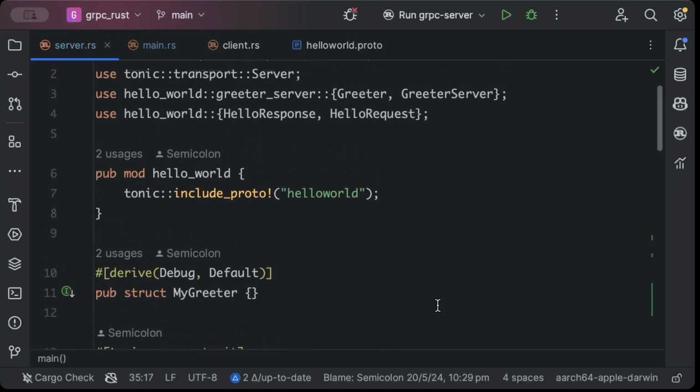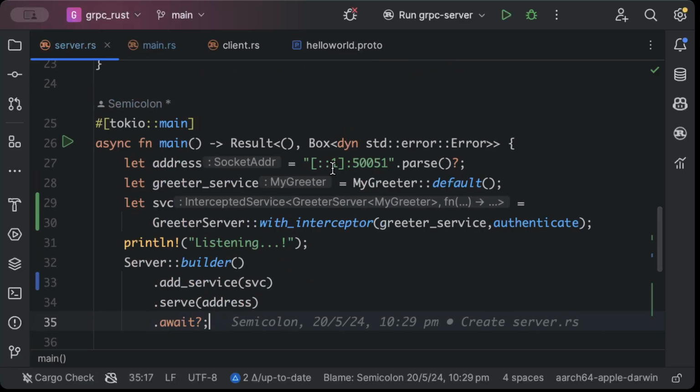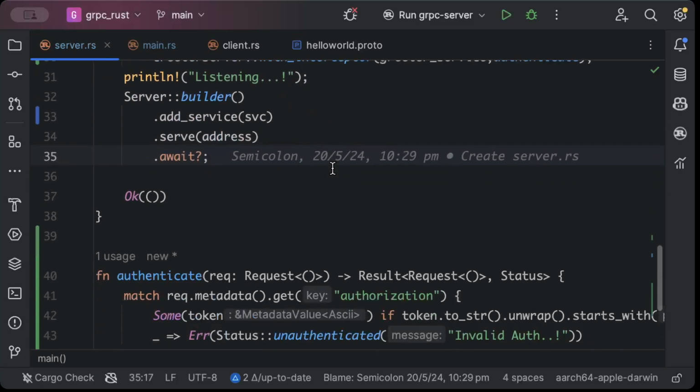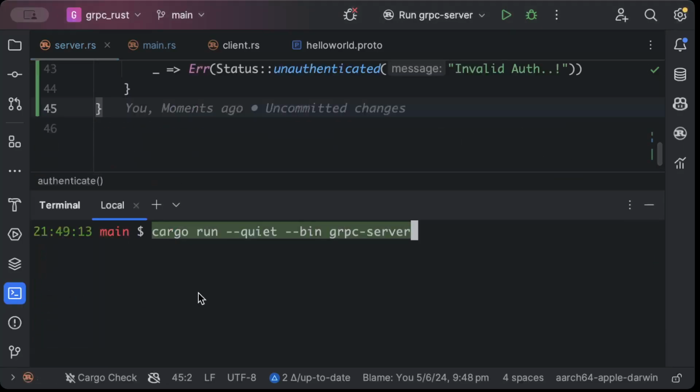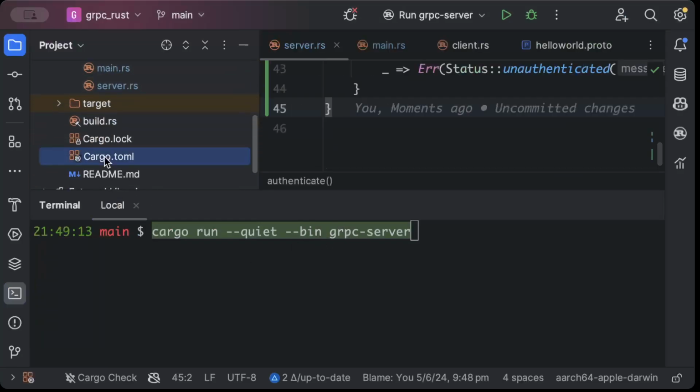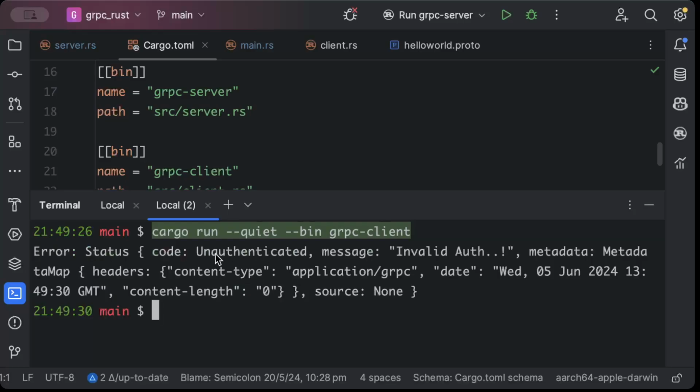Let's first go ahead and run this and send a request from the client side without passing the authentication token and see how it works. We'll open our terminal and use the bin as grpc-server as defined in our Cargo.toml file for the server. We'll run this, it's listening, and next we'll run grpc-client, and there you go. As you can see, we got unauthenticated as the code and the status is invalid auth.